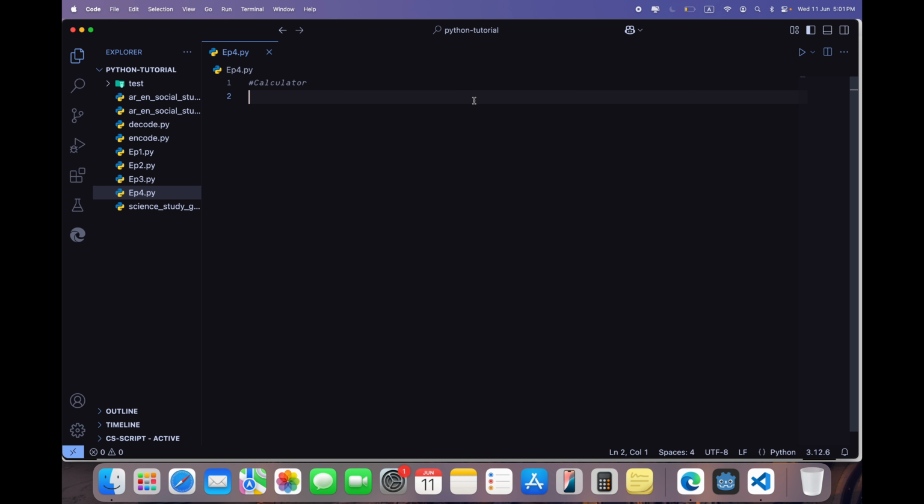Thank you all for tuning in up to episode 4, and today we'll actually make a useful program that we could use. Today we're going to be making a calculator program. So let's get started. First, we're going to make some functions for the 4 basic operations: adding, subtracting, multiplying, and dividing.